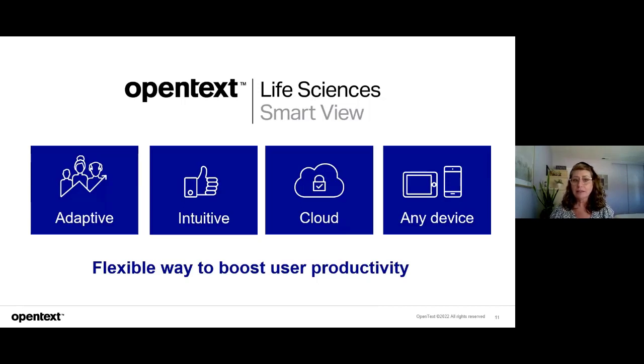So what I'd like to do now is wrap up this presentation and just remind you of some of the main things we've talked about. Life Sciences SmartView provides you a flexible way to boost your users' productivity. With tailored actions and wizards, it makes your users as productive as they possibly can be. It's also very simple to use and requires minimal training. It ensures that you have secure and compliant access for all of your employees, including those remote workers and external partners. And finally, it provides the freedom of choice to use the right device for their situation. It's really a flexible way to boost user productivity.